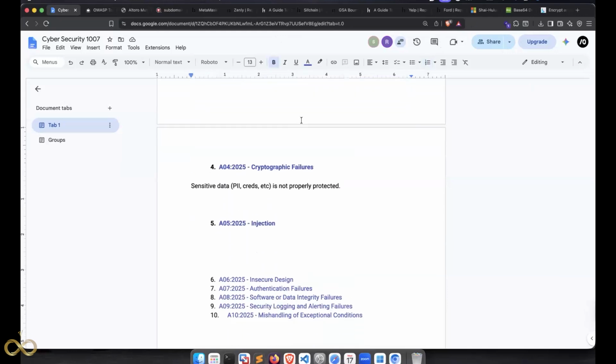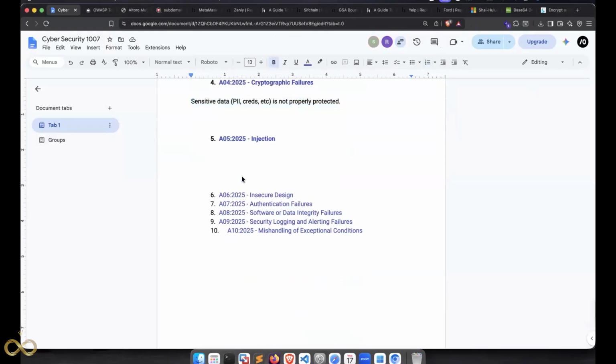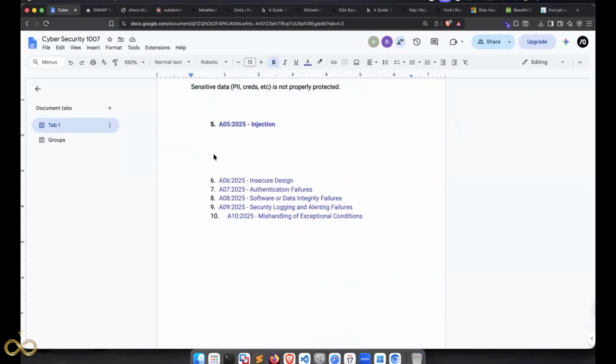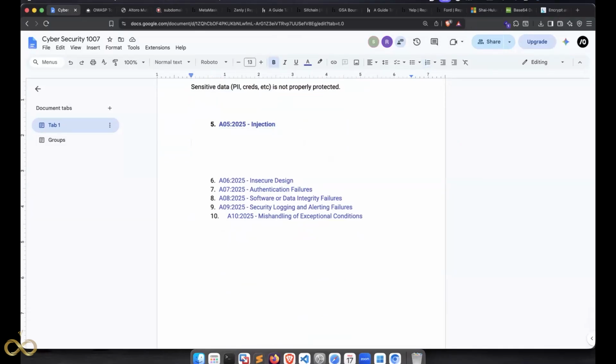Okay. So, does anyone have any questions on this part, cryptographic failures? No, sir. All good. Thank you for confirming. Let's move to the injection category now.